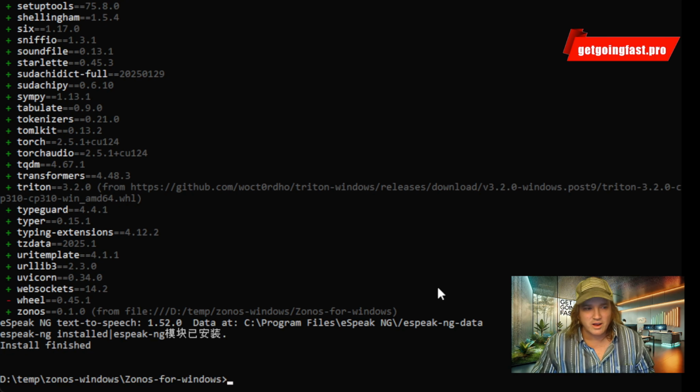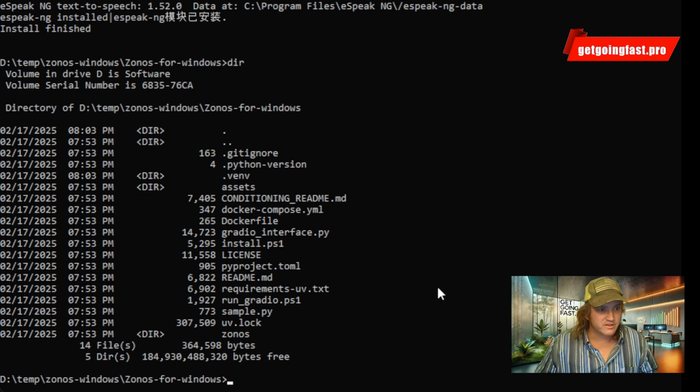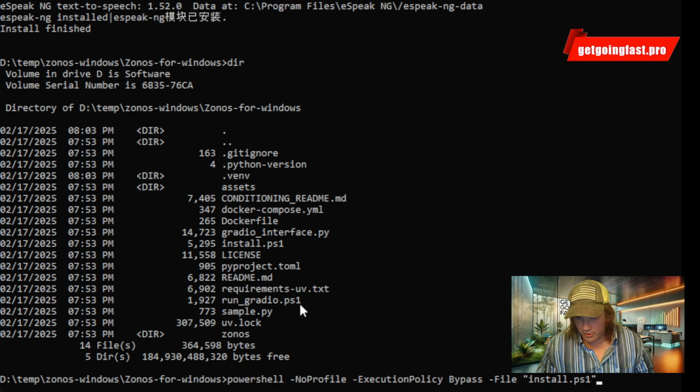Now, if we type dir, we're going to see that we still have our run_gradio.ps1. So if we want to run it, we're going to do the same thing. We're going to click the up arrow and change this install.ps1 to run_Gradio, but don't do it yet. We've got a little bit of a problem.